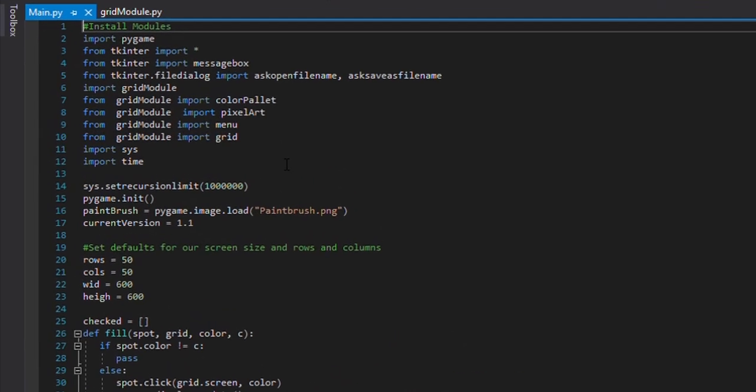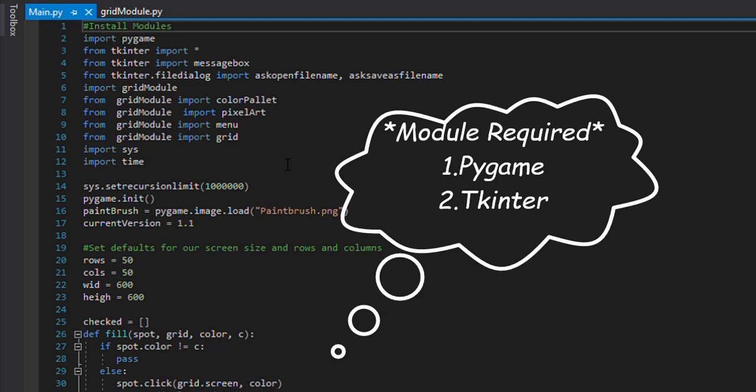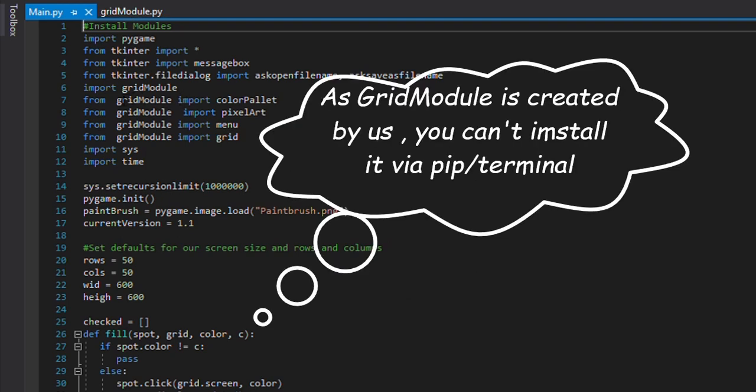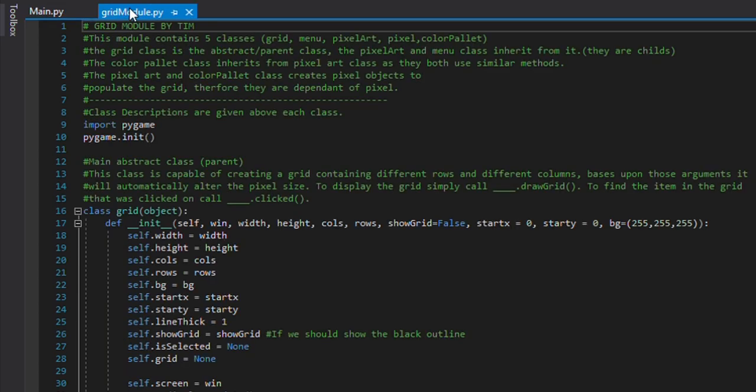So for this project, the libraries or modules that we'll be using are Pygame and tkinter. These are the main modules that I will be using. And I've also made another module, grid module, which has the functions. So first of all, I will explain the grid module.